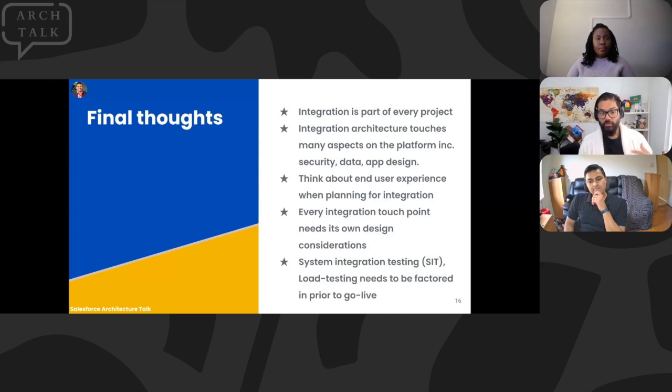You have to put your user at the center of your integration design as well. Even though it sounds very technical and back end, it's not, because at the end of the day, it's the user who's consuming the data. So you have to put the user in the center when you're designing these integrations.